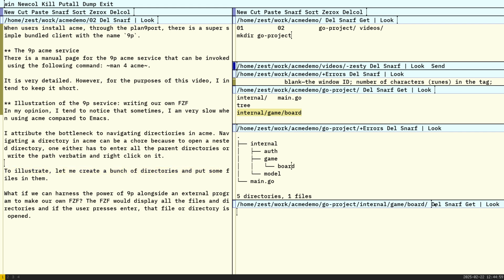So what I want to do is write my own fuzzy finder specifically for Acme. So what if we can harness the power of 9p alongside an external program to make our own fuzzy file finder? The fuzzy file finder would display all the files and directories, and if the user presses enter, that file or directory is opened within Acme.